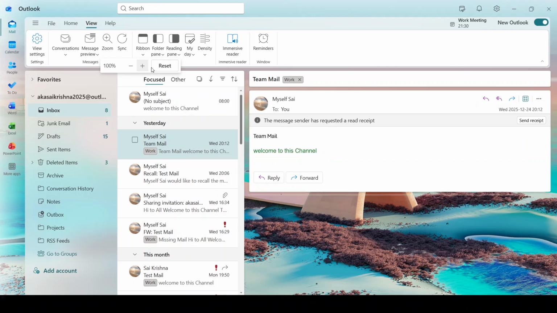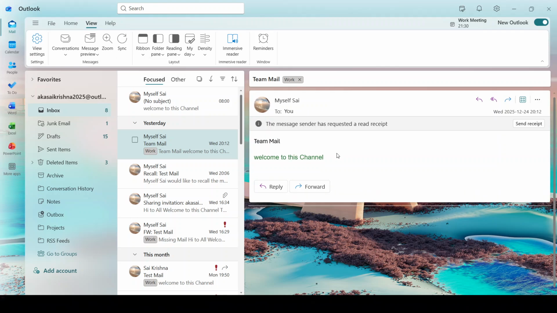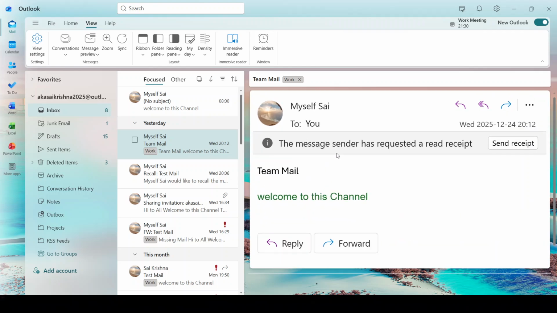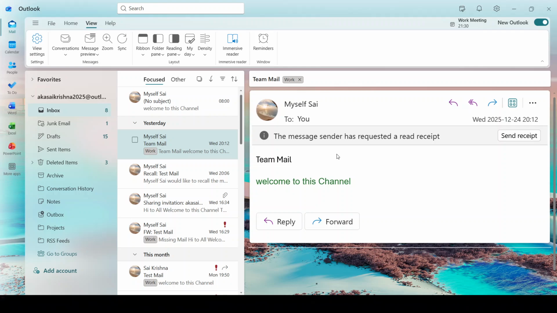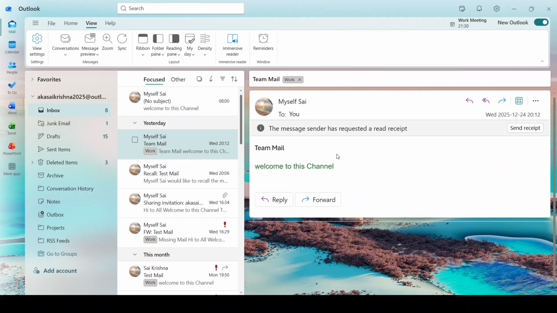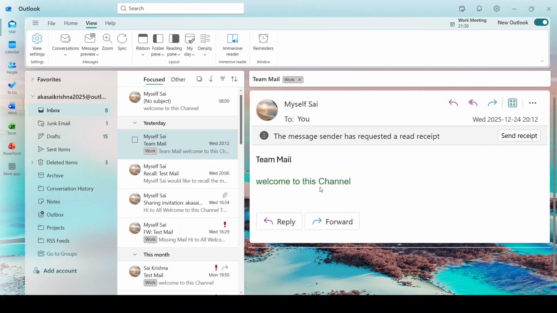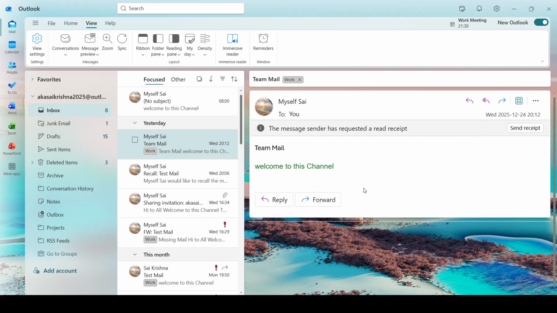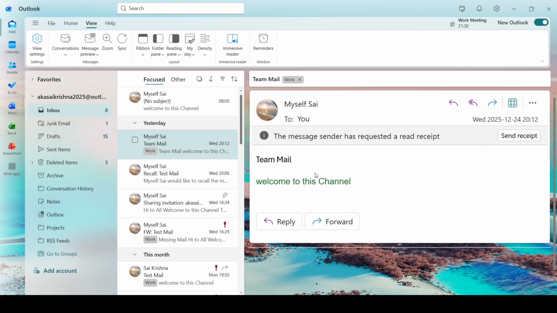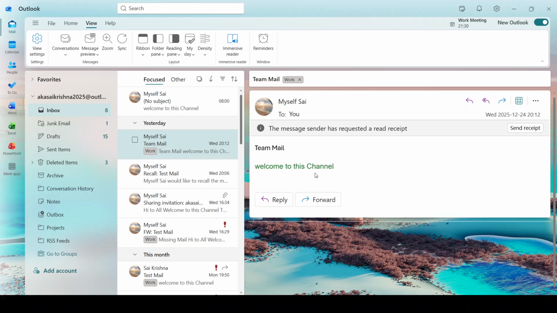If you want an even faster way, you can hold the Control key on your keyboard and scroll your mouse wheel. Scrolling up zooms in, and scrolling down zooms out. This is perfect when you need to quickly zoom for a particular message and jump back to normal when you're done. On many laptops, this also works with a touchpad by holding Control and using a two-finger scroll. Again, you can always settle back at 100 whenever you like.